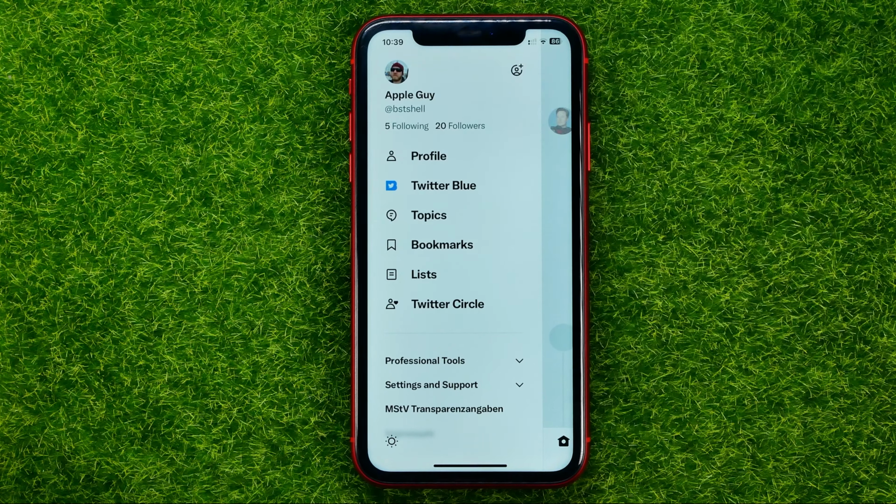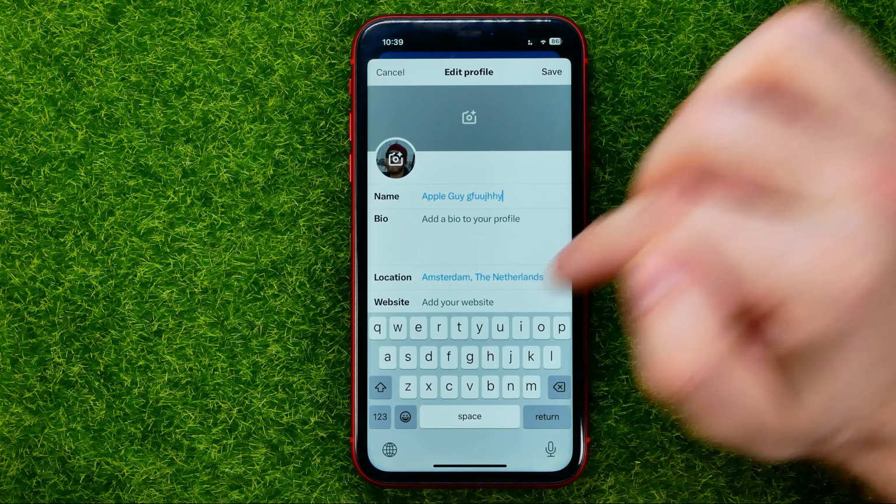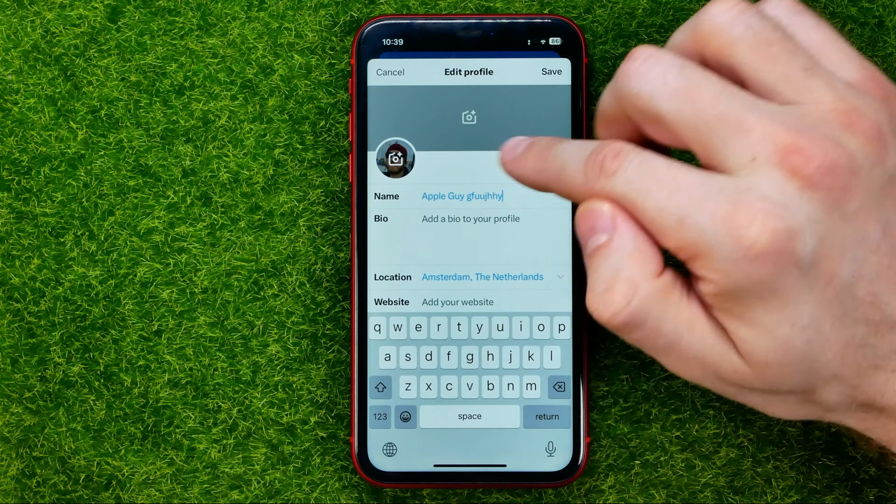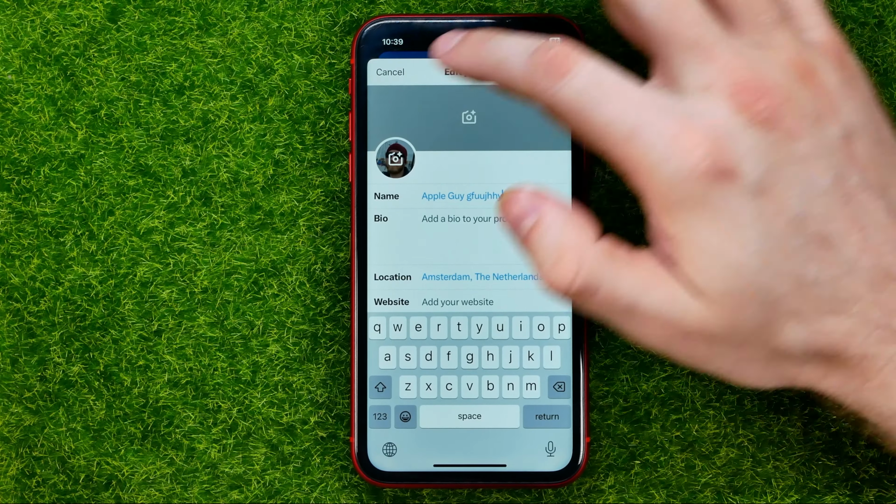So in order to change your Twitter name, you should go to your profile, then Edit profile, and then where it says Name, tap on that text field, and then you will be able to change your Twitter name. Just put in your new name here, and once you're done with that, hit Save.